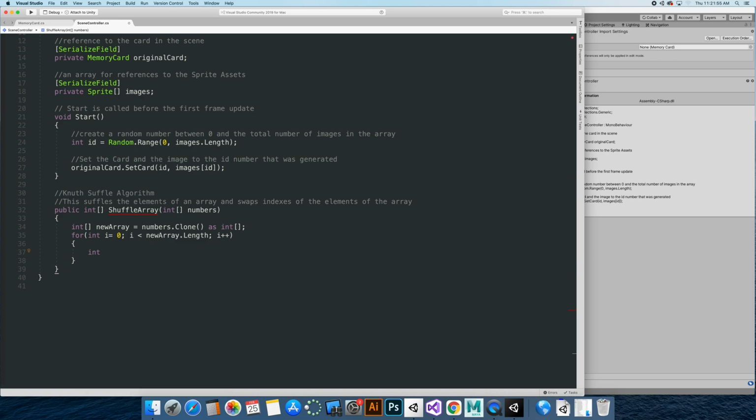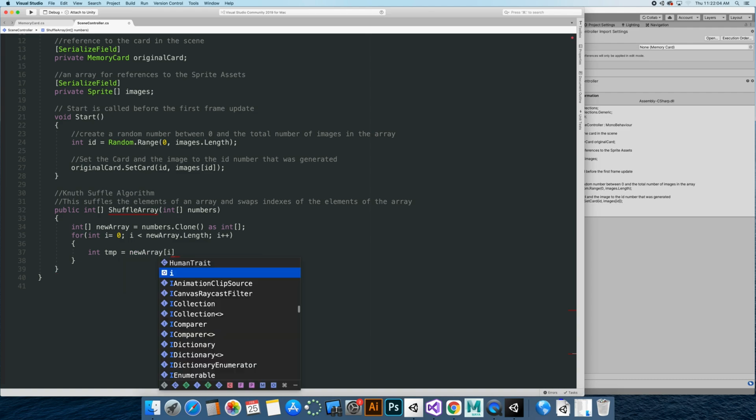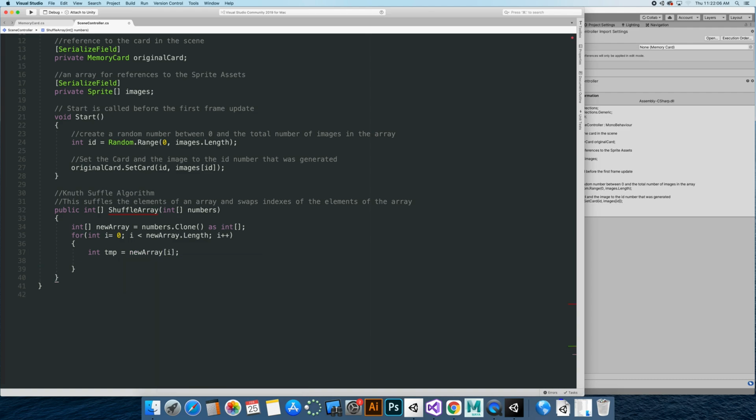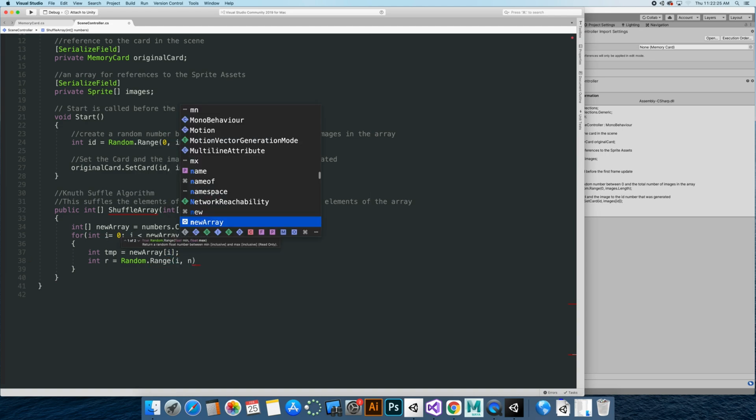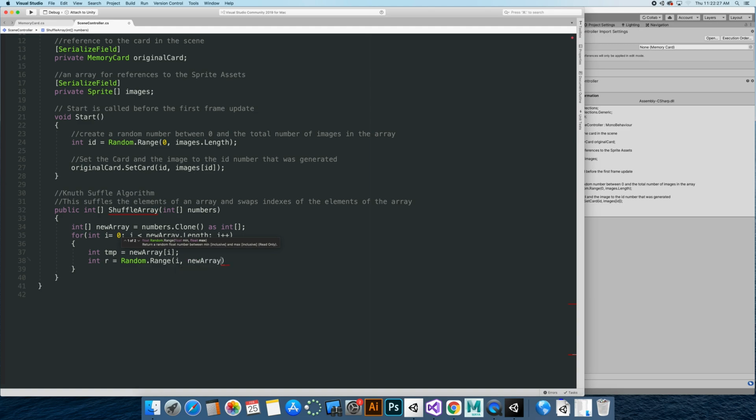So we'll make a whole number that I'm going to call temp, and that will be my new array at that i position. And I'm going to make another variable. I'm going to say int r is equal to a random range, in this case between whatever i is and my new array dot length.